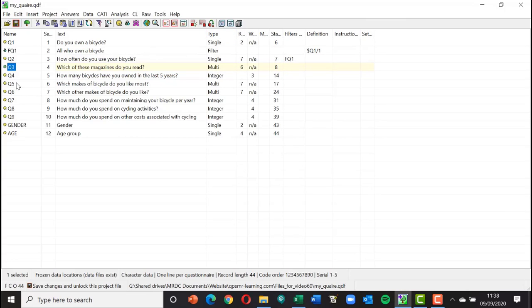Question 5, we move on to the makes they most like, but that's connected to question 6, which is the other makes of bicycles. So we've got the most here at question 5 and the other makes they like at question 6. Question 7, 8, and 9 are expenditure questions. They're all integers. And then we finally end up with 2 demographic questions. So we're going to work through some different things here and do some analyses as we go along.